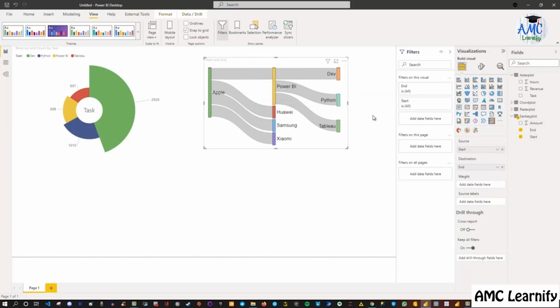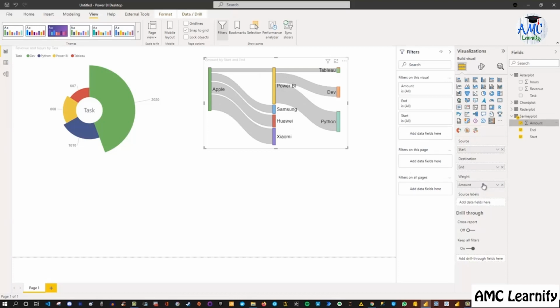As you can see, the bars are all the same size at the moment. However, typically you also wish to change the size according to a specific numerical figure. And that's why I've included amount, so I can increase the weight in this place. If you drag amount to the weight, you'll see that there is now a flow from, for example, Power BI here to Python, development, or Apple, as well as to various other companies, and you'll also notice that the bars or flows are different sizes depending on the number we have in the amount.